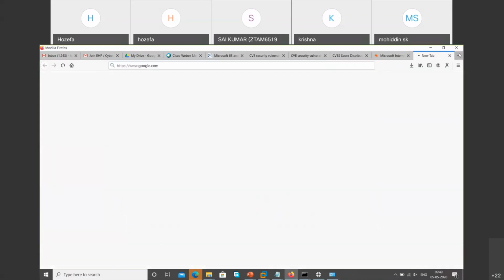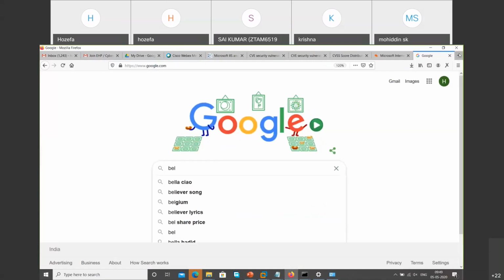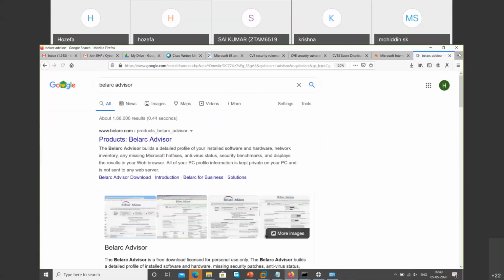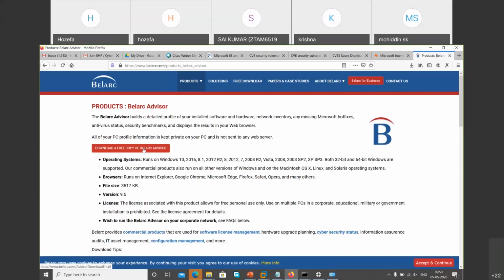This is for personal use, guys. Generally, you can use it for an organization, but it will not be feasible. Why? Because this software has to be manually installed on every computer, guys. So this Belarc software is there. You need to download it. I'm downloading a free copy here.